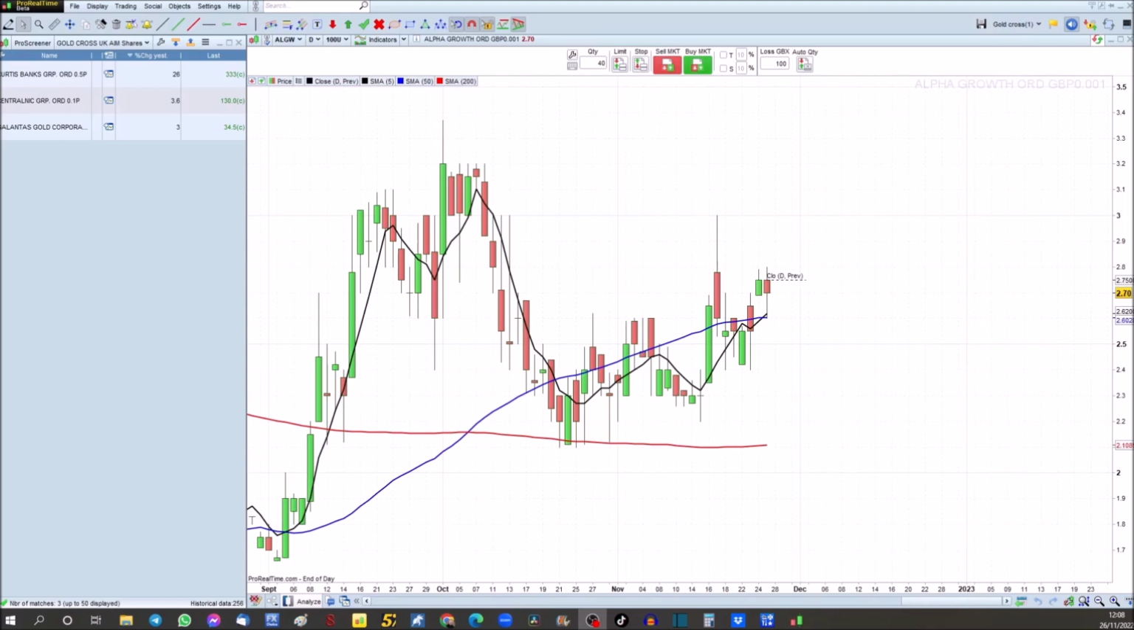Okay, so what we're looking at here is what's called Pro Realtime Screener. It's a program. It's free to use. Just type into Google Pro Realtime, and you'll be able to sign up and use what's called end of day trading. Now, for me, that's perfect. All it's looking at is daily candles, and that's all I want.